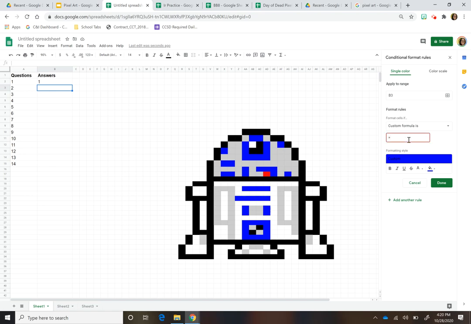So you're going to write equals dollar sign B, again because we're in column B, and this time it's three. So it's going to be B dollar sign three equals, and then let's say our next answer is two. So again, two. So we have equals dollar sign B dollar sign three equals two.